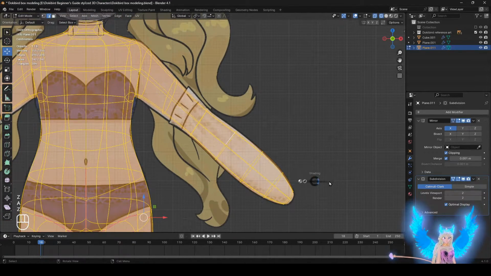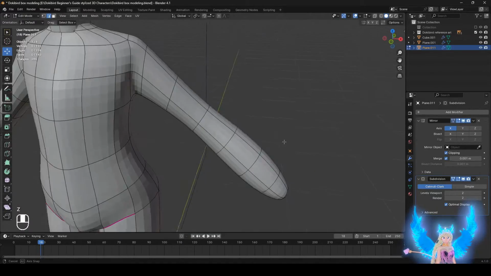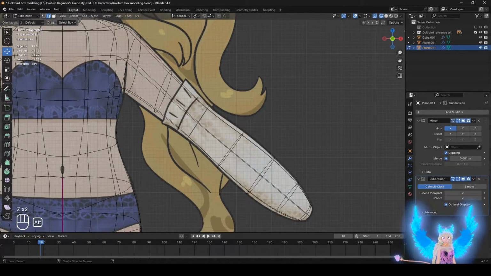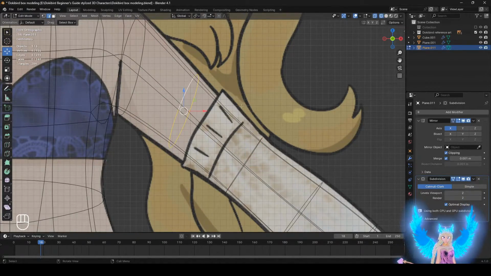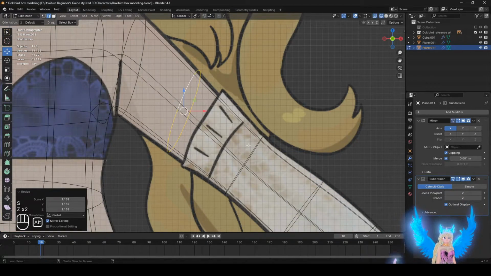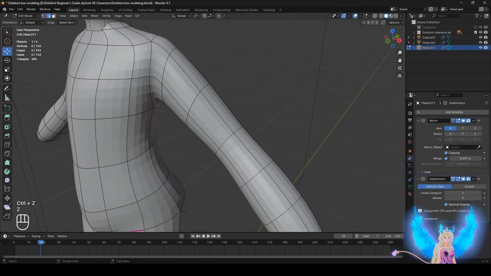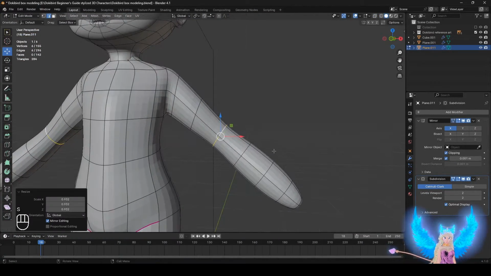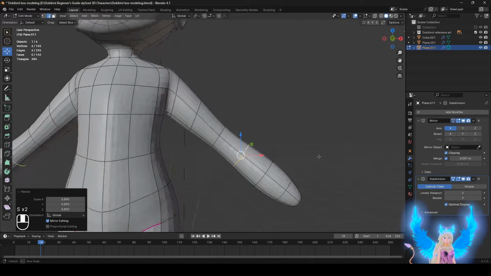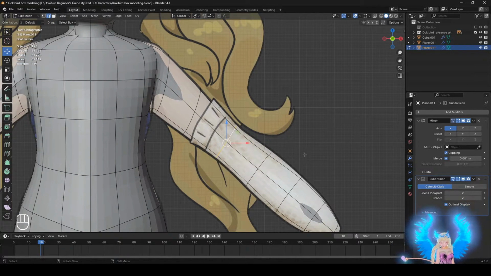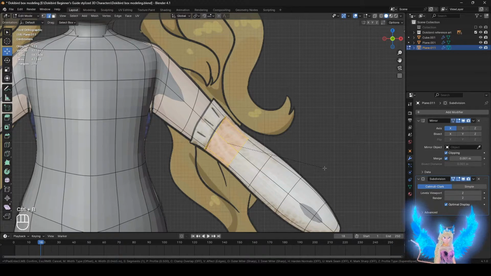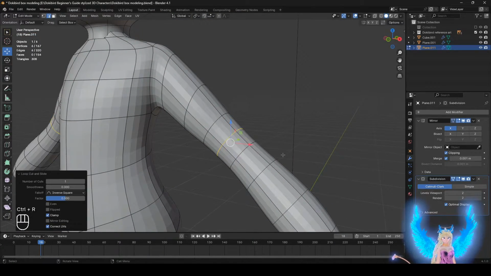Just do A and let's see. All right. S to scale. And now let's make this one a little smaller because this one's supposed to be smaller. All right, just do Control B. Probably put it about right there-ish, and just do Control R in the middle.